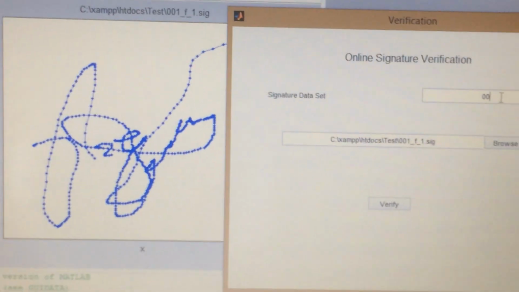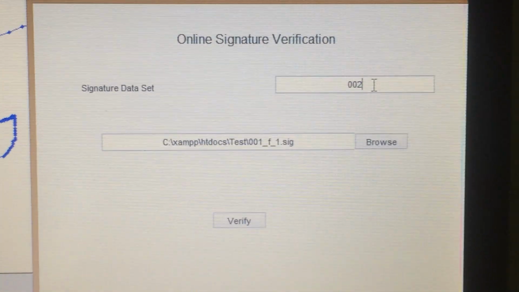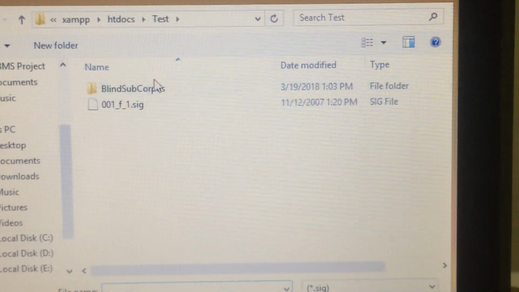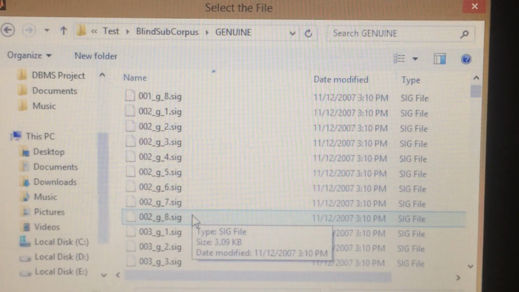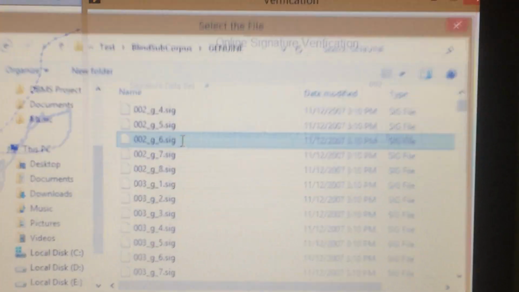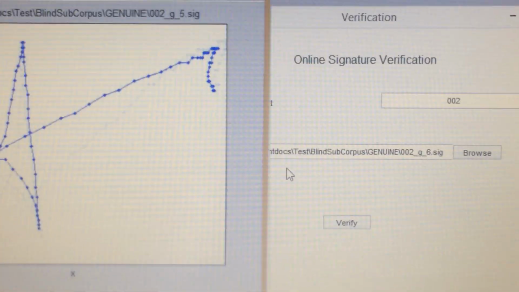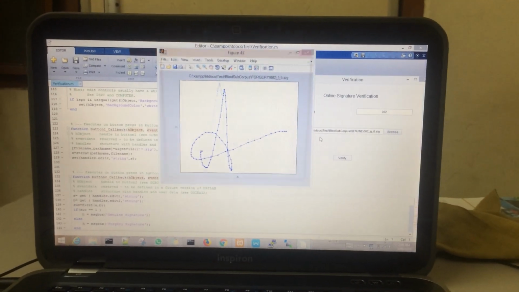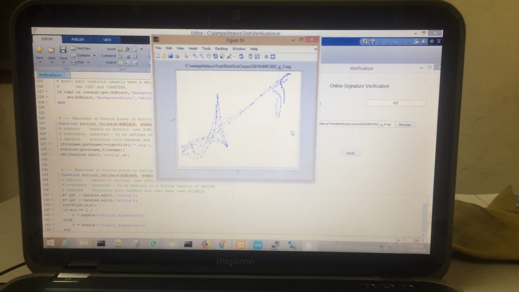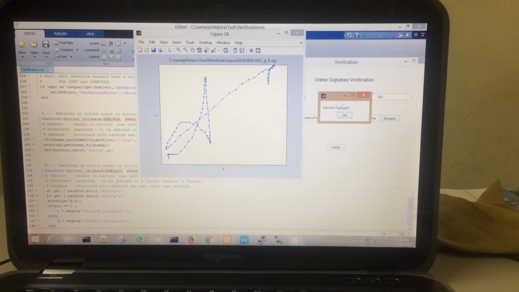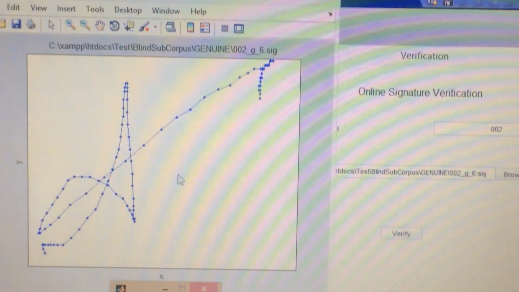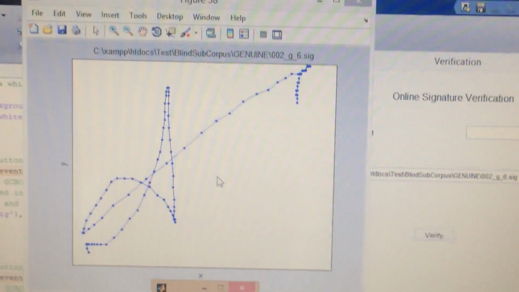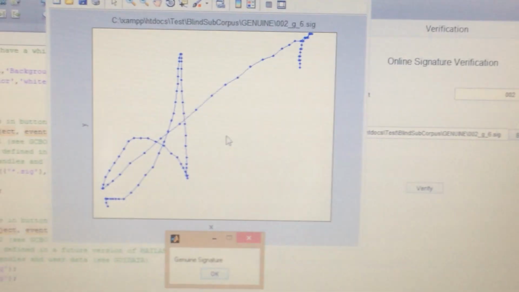Here we consider some other dataset too for training the data. Browse, blind Chrome genuine. I want to put a genuine dataset now, and this is the genuine dataset of the second. Now you can see the training is happening. This is the training part, as we already mentioned in the first dataset part. And this is a genuine signature, and this is the file which we shared, signature6.sig. Now you can see the plot of the signature.